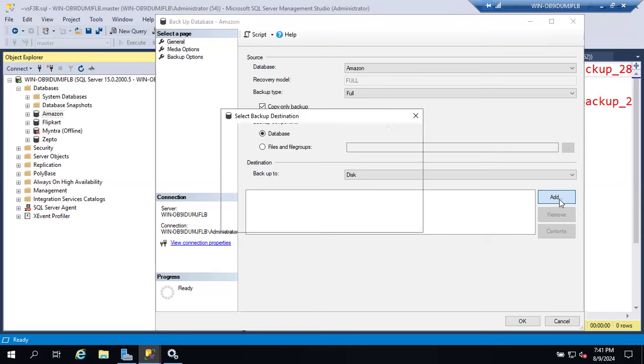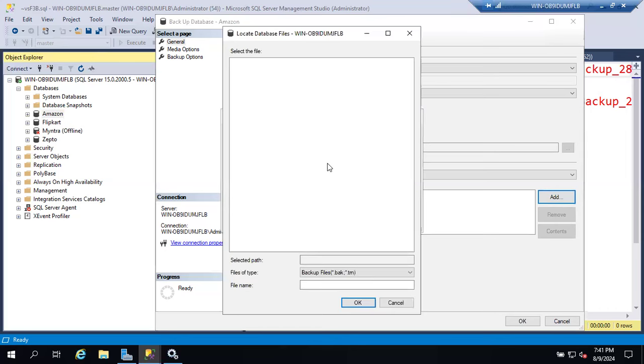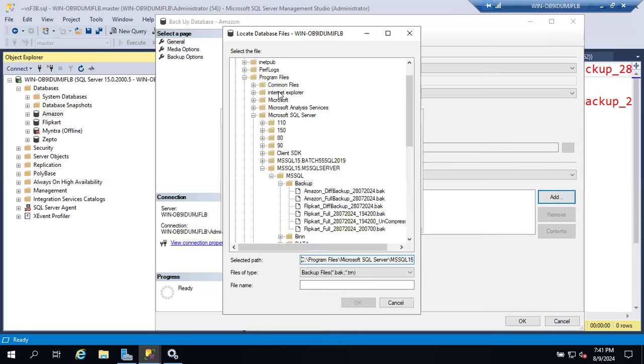Remove the old file, click on add, browse, and you can choose the location. Here I am going to take the backups. And what is the database? Amazon underscore full backup. Sorry, copy only full backup. You can still give the name. The name is nowhere related to the file, but it is a copy only full backup, right?